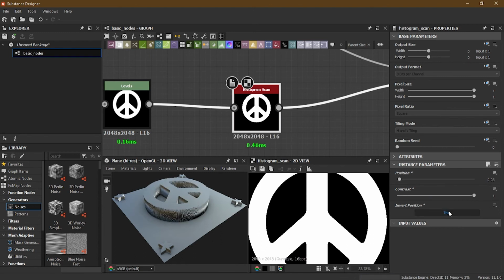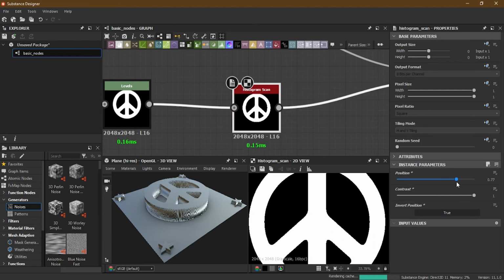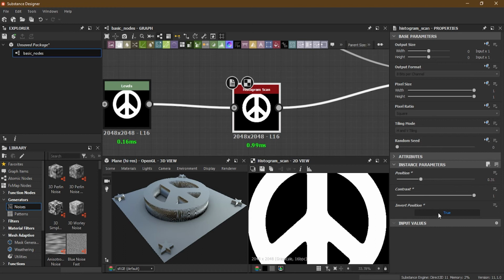So you can invert the position, because now it will be thicker. But if I start increasing, it will start becoming thinner, thinner, and thinner. And if it goes to 1, it will be gone. So it's totally up to you which of these two ways you want to use.